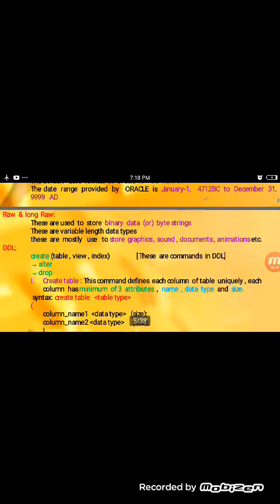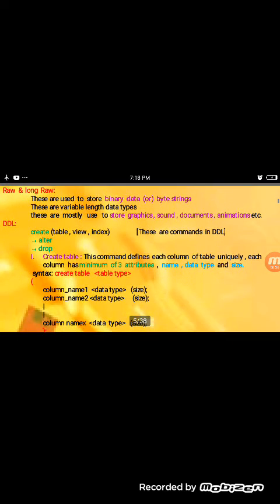And then RAW and LONG RAW, these are used to store binary data or binary strings. These are variable length data types. These are mostly used to store graphics, sounds, documents, animations, etc. Whenever we want to store videos, clippings or any raw data, we use LONG RAW.